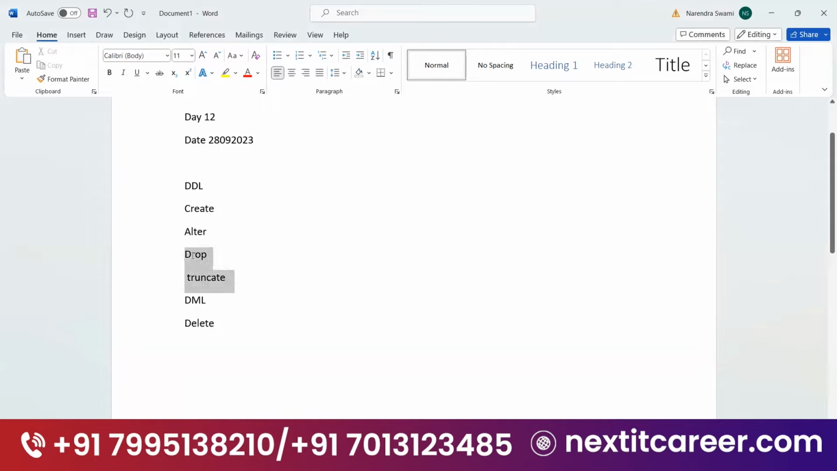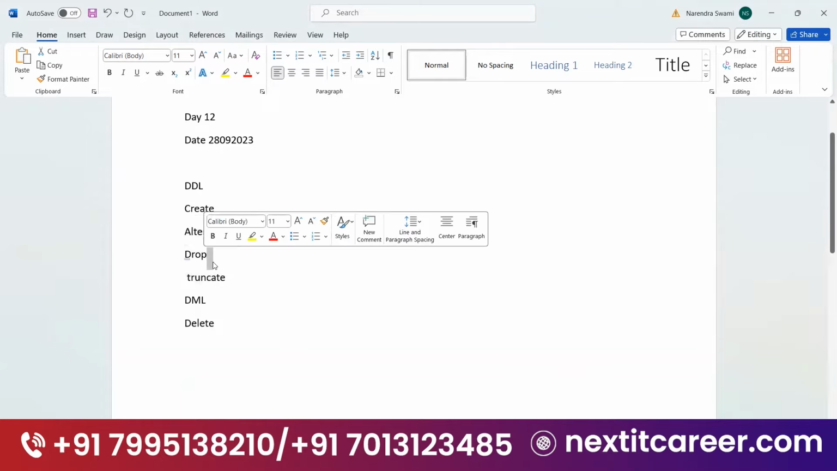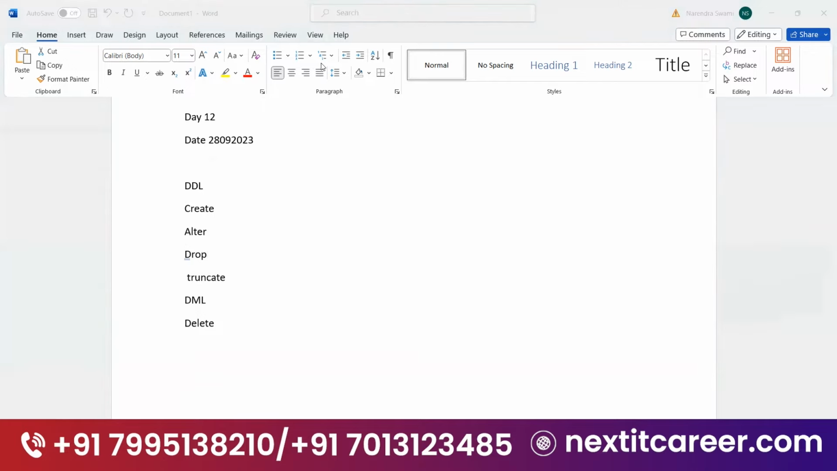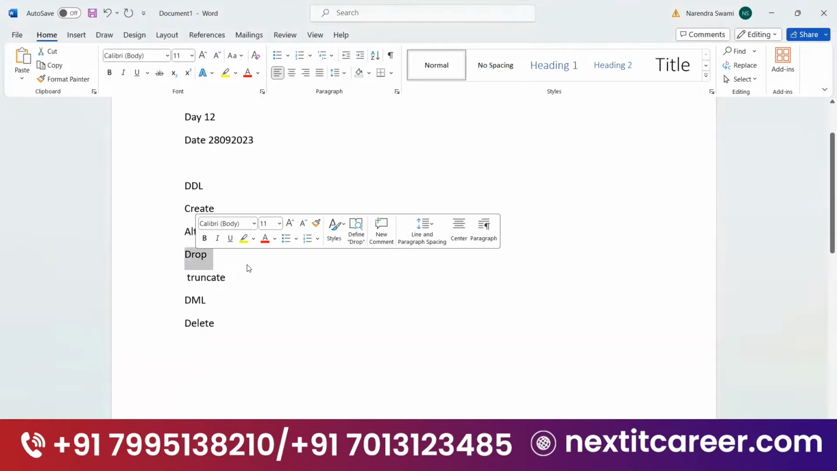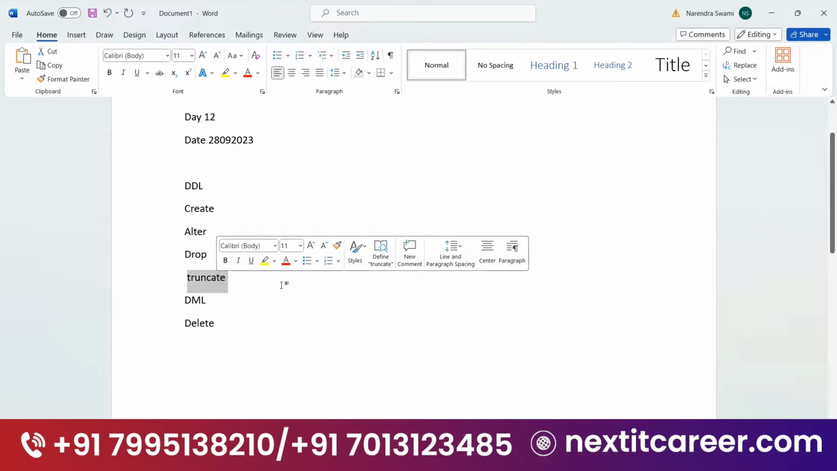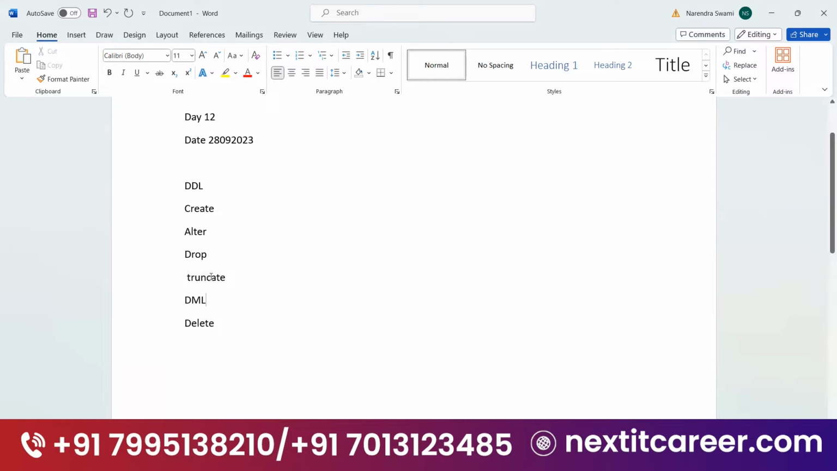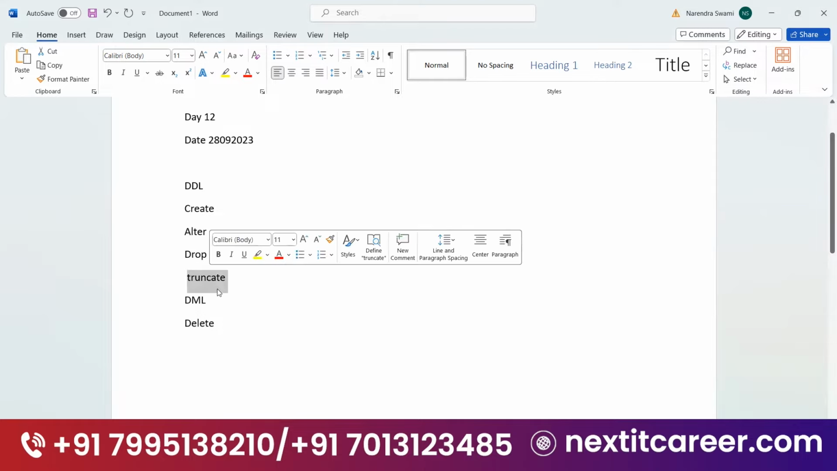wherever it comes to drop and truncate, drop will deal with the structure. The structure completely, the memory for the table will be deleted. Where it comes to truncate, it will delete the complete data and there is no need for an external commit. The internal commit will be performed when you go with truncate.